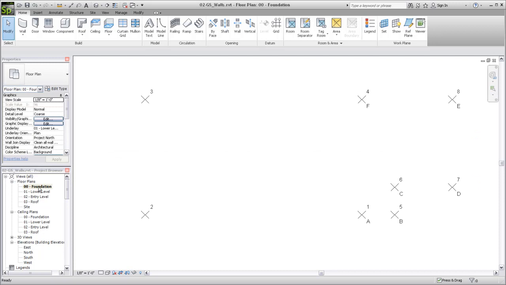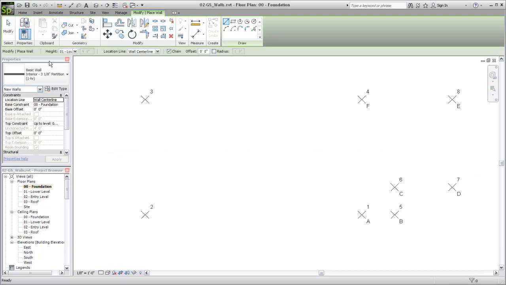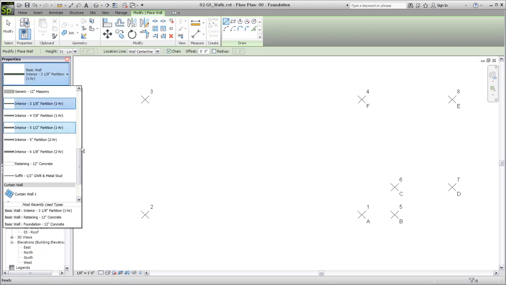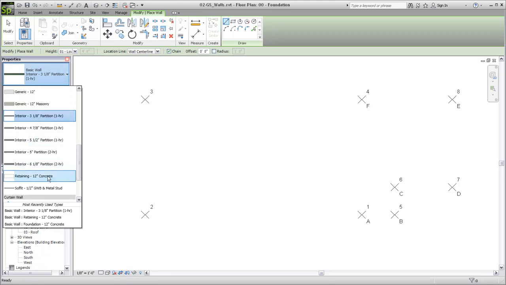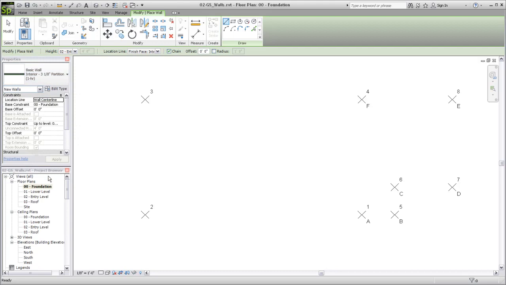Now, I select the Wall tool to begin placing walls. With the Wall tool selected, I can change the type of wall being placed using the Type selector on the Properties palette. A retaining wall type is selected. The height of the wall is specified in the options bar.